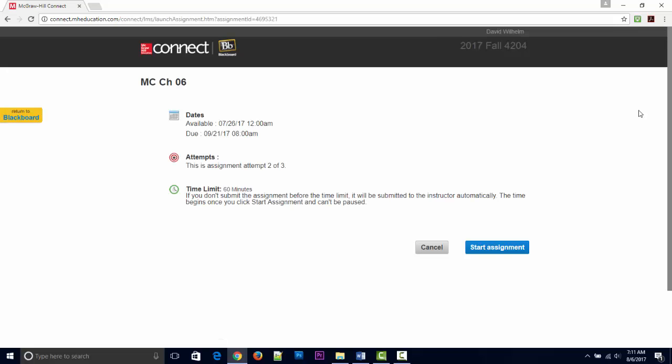Here at the MC Chapter 06 page, assuming we have not used all our allotments and that the deadline is not passed, it reminds me of the deadline or due date and time, which attempt we are on. In this case, it's the second attempt, and a mention of the time limit. We want to take the quiz, so click on Start the Assignment. Click.